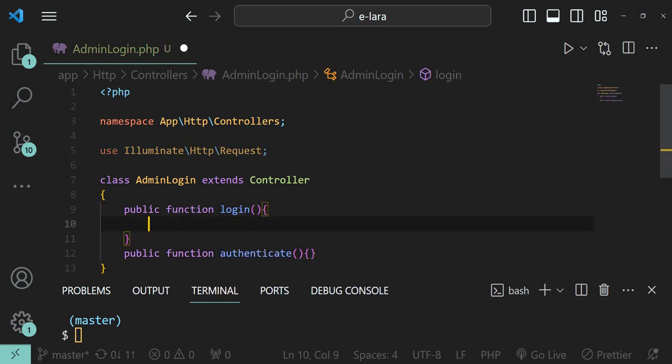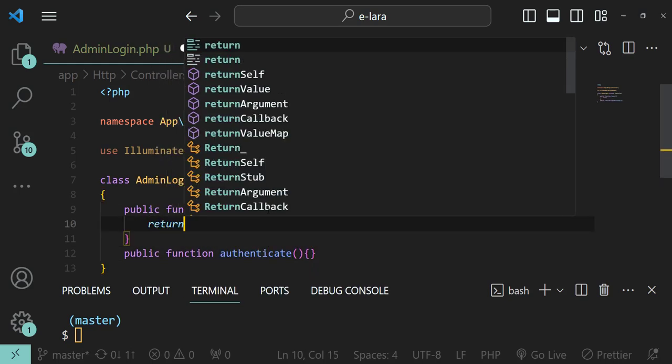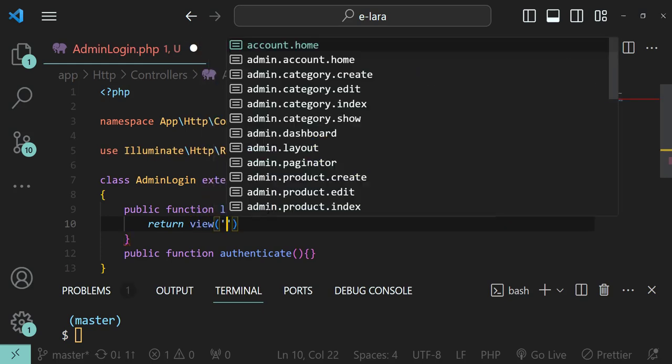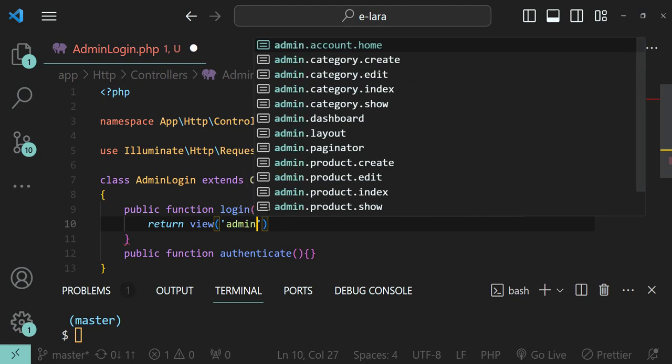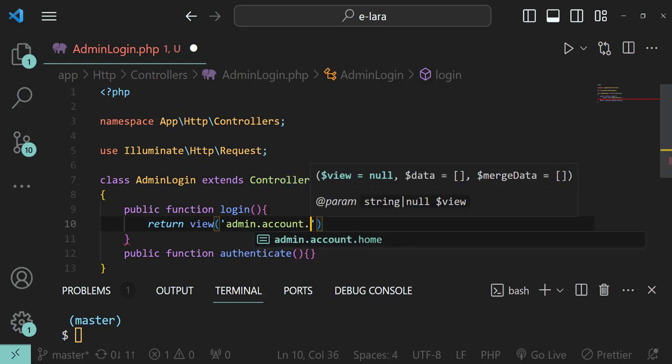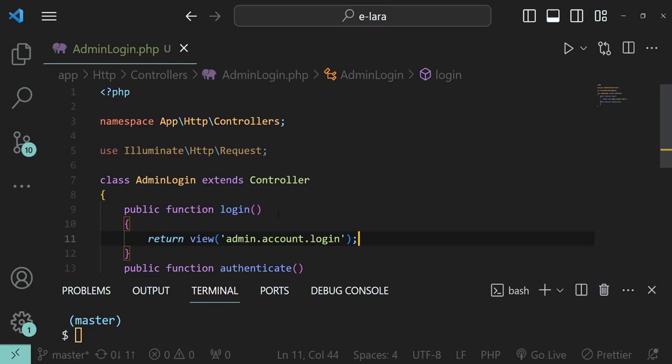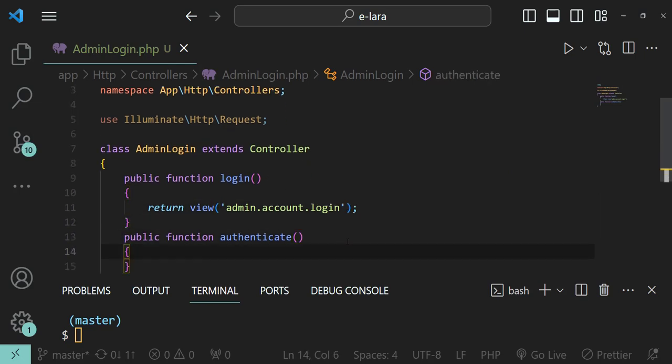Now this login function is simple. It will simply return a view which will contain the form. So it's in admin. Shall we put it in the account folder? Okay, so admin account, then login. We will define the authentication logic in a while. First, let's create this login blade file.